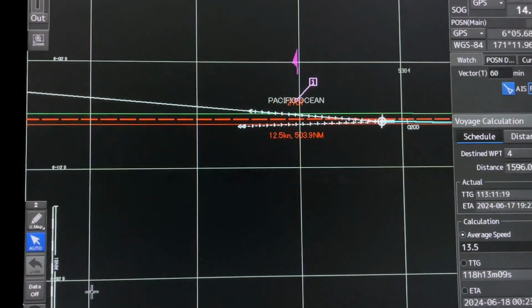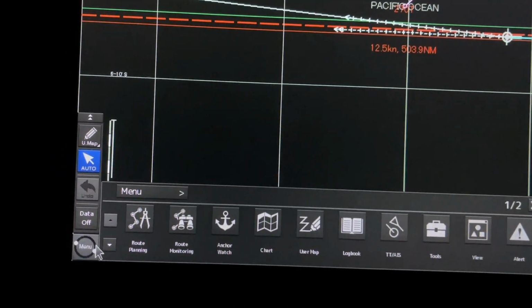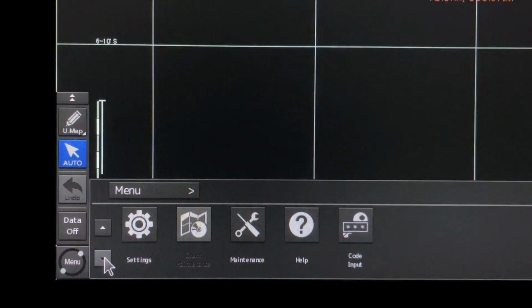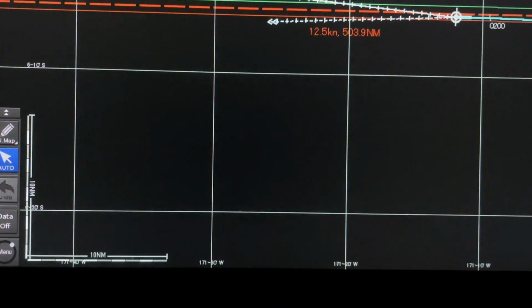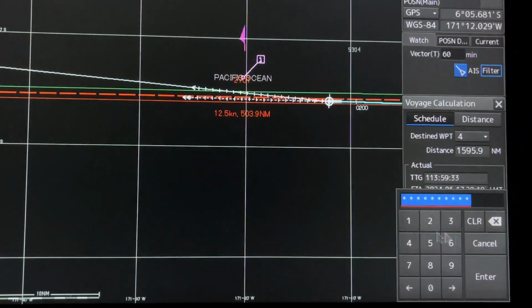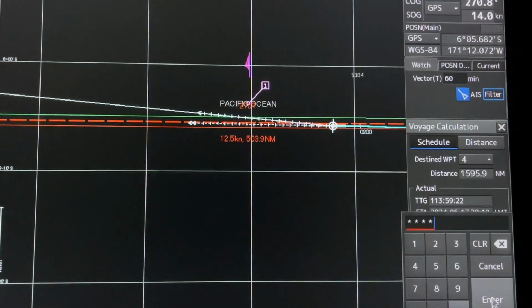Okay, after that, you click on menu. Then you click on here. Now here you see the option code input. You click on this. Here you enter the code. After entering the code, you click on enter.